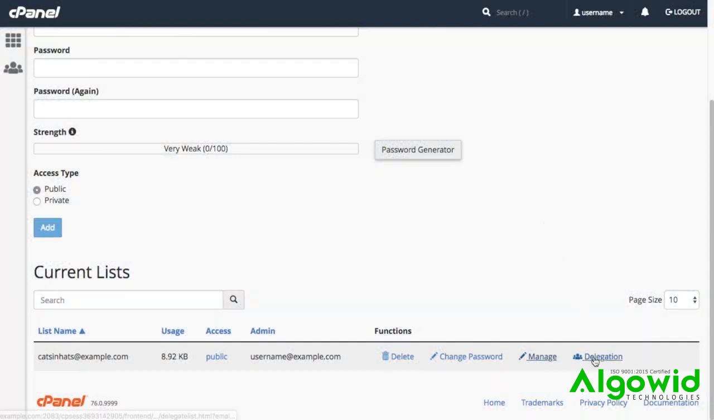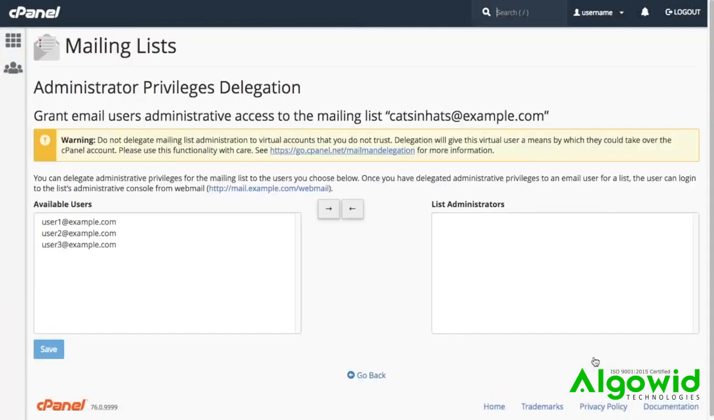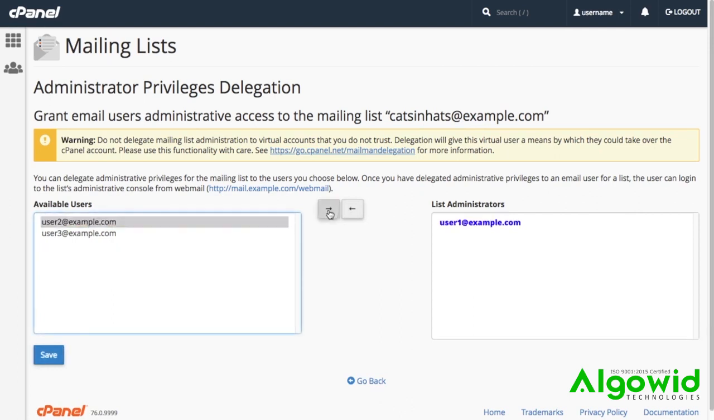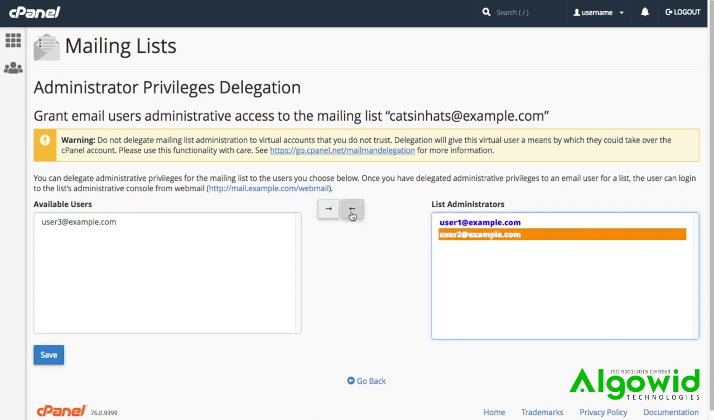Let's click Delegation in the row for our new mailing list. The system directs us to the Administrator Privileges Delegation interface. From the available users list, let's select which user we want to give administrative privileges to. Click the right arrow here to add them. To remove a user, select that user from the List Administrators list, then click the left arrow. Click Save.